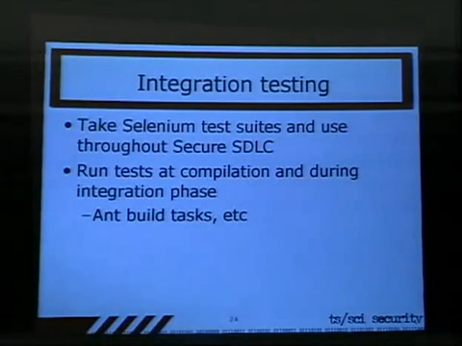So that brings us to taking these tests and integrating them throughout our entire secure SDLC and using them during compilation and at our integration phases as part of Ant build tasks or whatever else. So anytime you compile the program, you just run through the tests, and make sure nothing gets outputted back that you don't want.